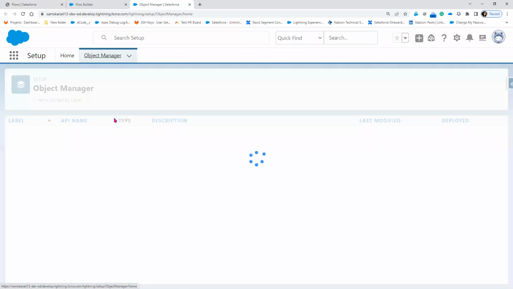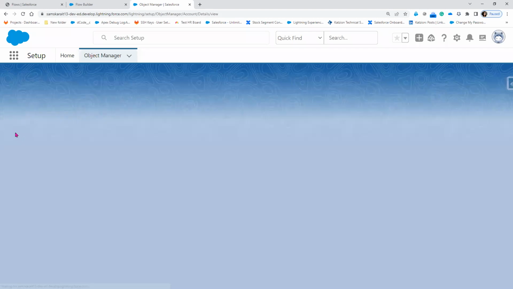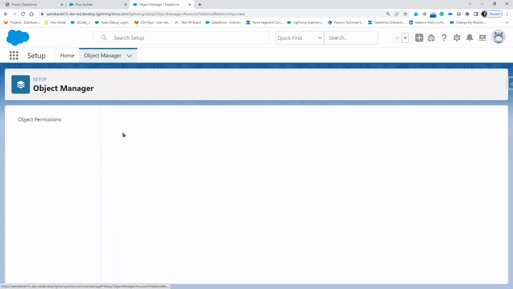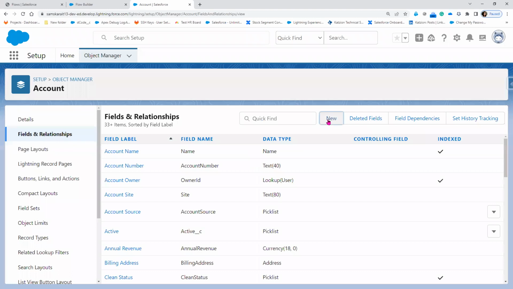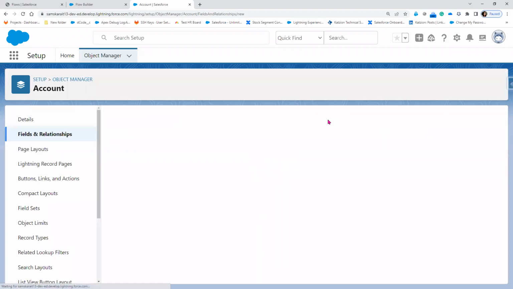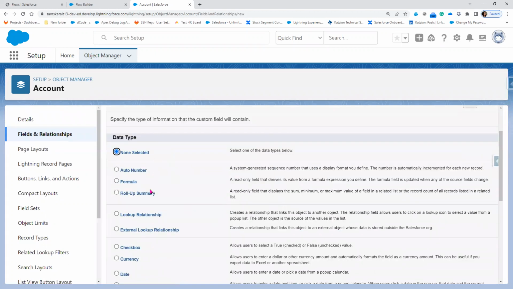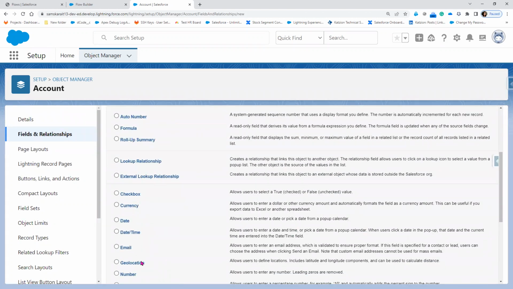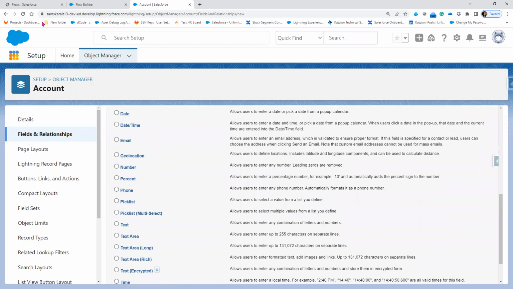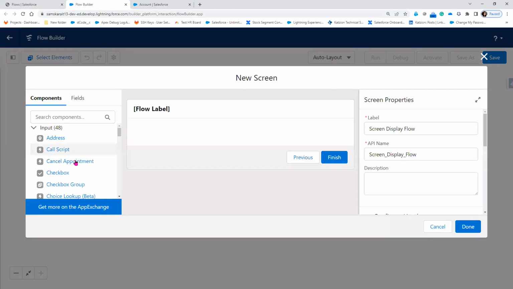In the object manager, for example, if I'm creating any field, click on Fields and Relationships. Now click on the New button. Whatever data type fields you are able to see here, those all data type fields can be visible here. Checkbox, additional fields are also there.